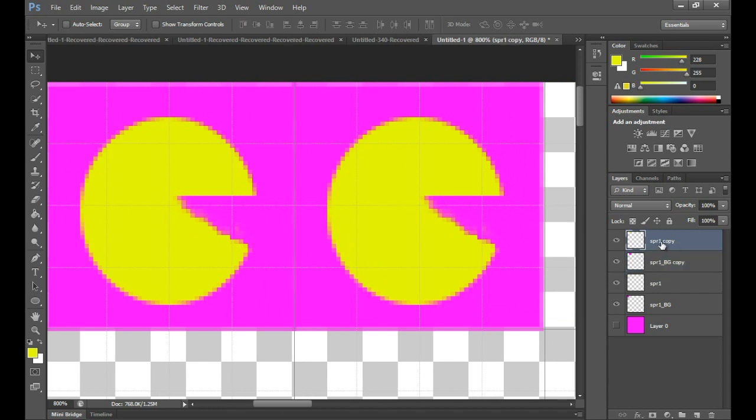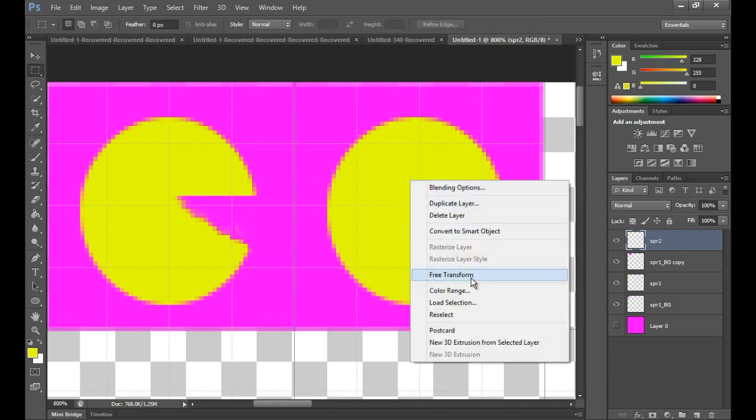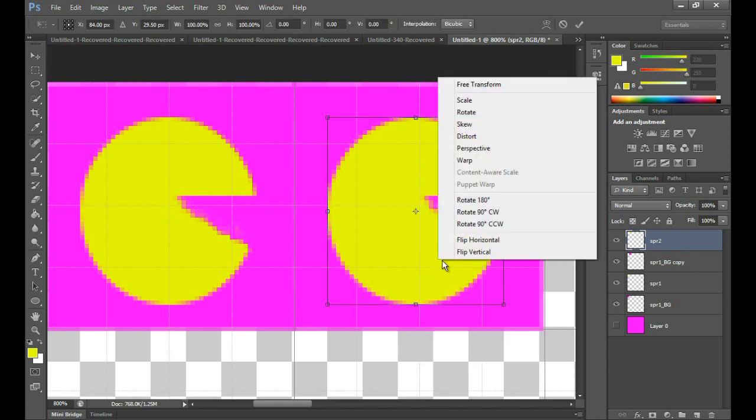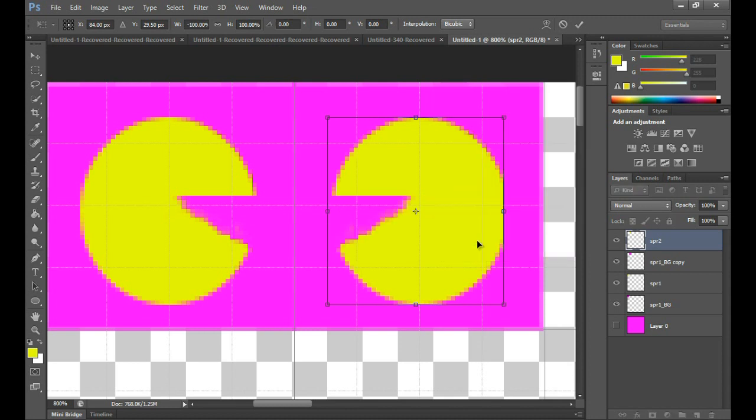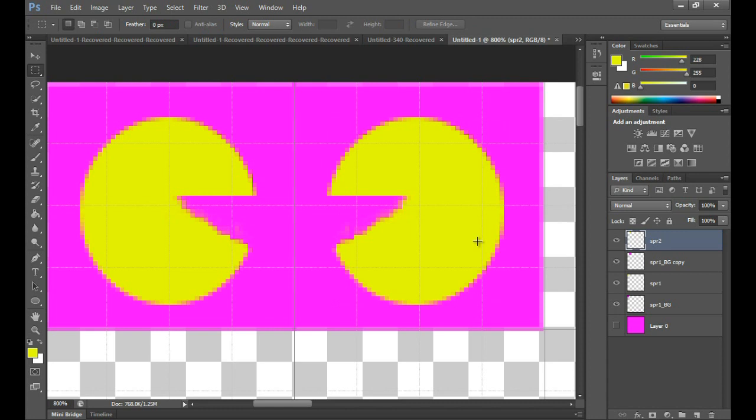What we need to do with this is not sprite 1 copies, sprite 2. We need to flip this round. But again, I'm not going to move it. I'm just going to transform and flip horizontal, which looks just as bad as the original. At least that matches. Okay, so we've got a left and a right. Now we need an up and a down. I think what I can do here, this is not background copy, this is sprite 2 background.